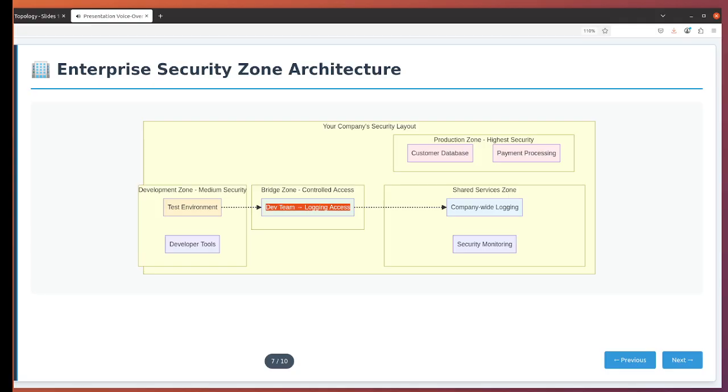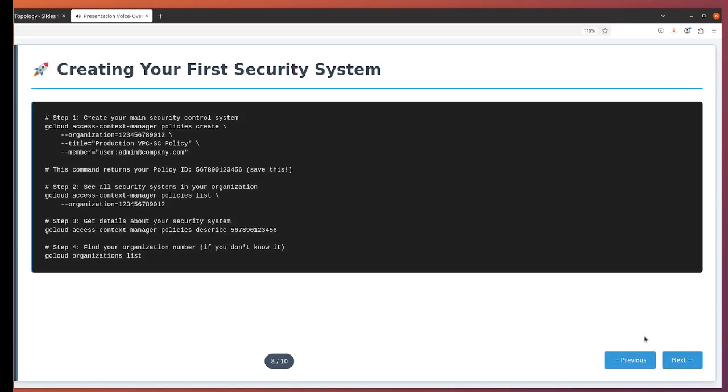This architecture pattern scales beautifully. As your organization grows, you can add new zones for different business units, geographic regions, or compliance requirements. You can create additional bridge perimeters for specific cross-zone communication needs. The key is starting with a clear understanding of your data flows and security requirements, creating your first security system.